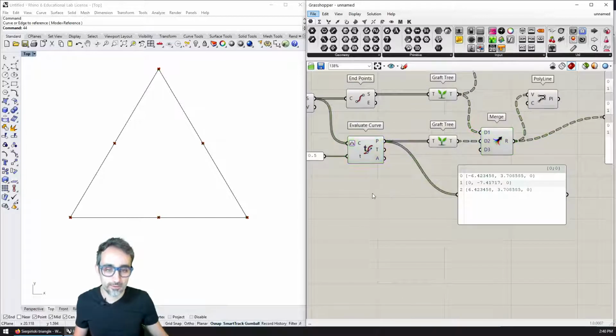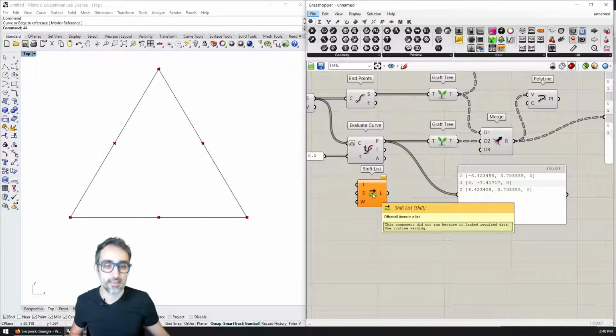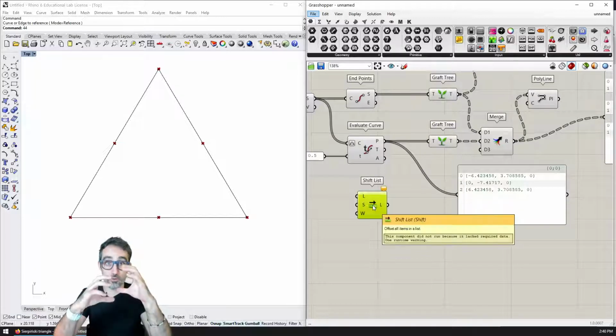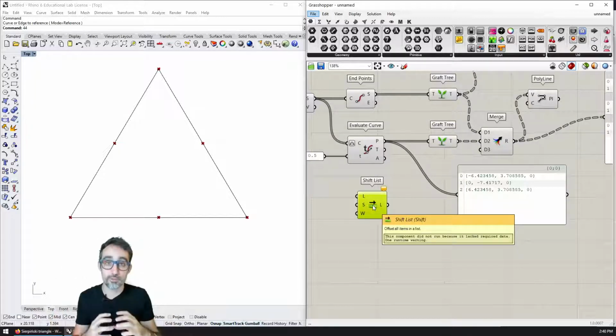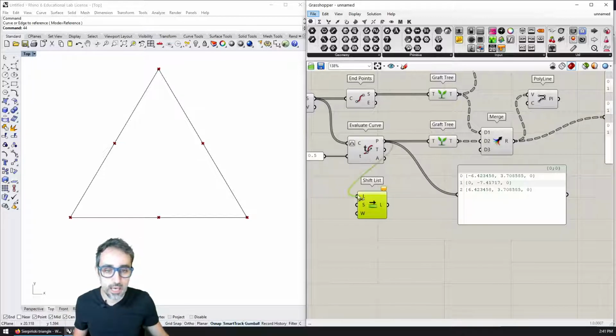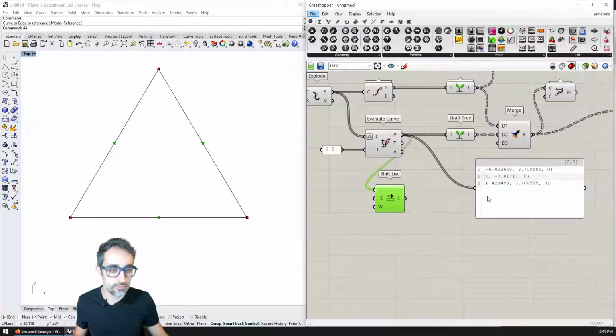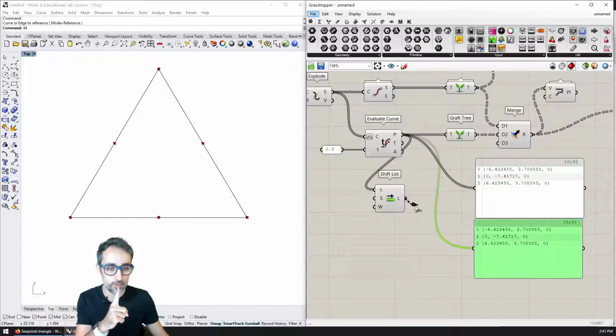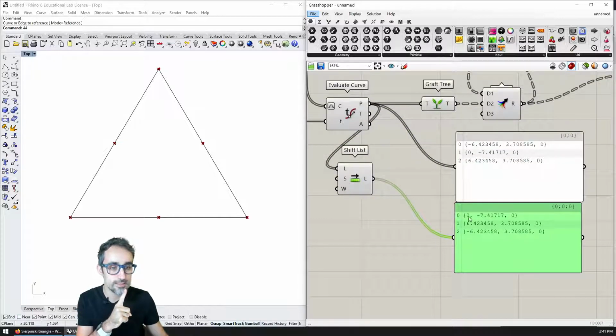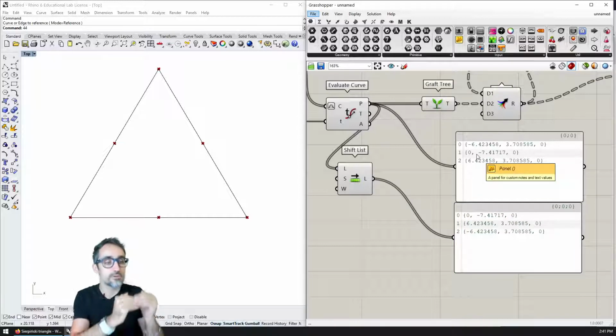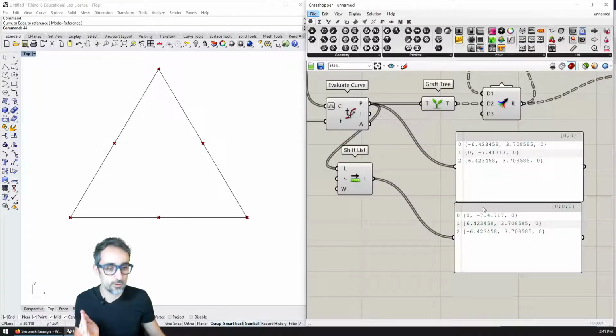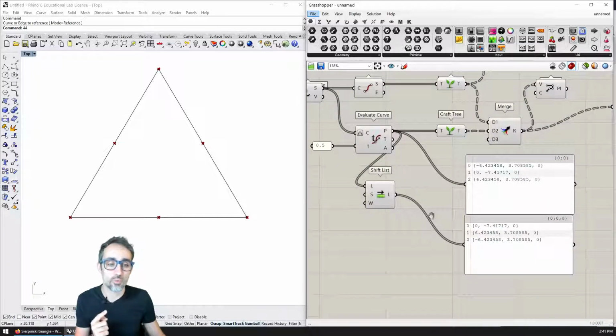I'm going to take this evaluate curve and shift that list. Shifting takes the whole list and moves all the elements 1 position or several positions up or down. So I'm going to say I want to shift. Right now I'm shifting 1 unit, and you can see that the elements are moving 1 position to the back. So 0, -7 was position 1 and is now position 0. 6, 3 was position 2 and is now position 1, which I think is kind of what we wanted.